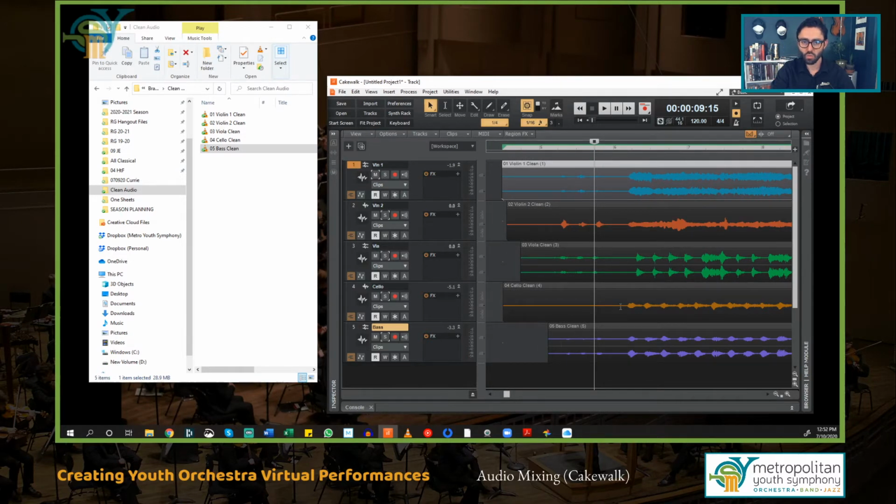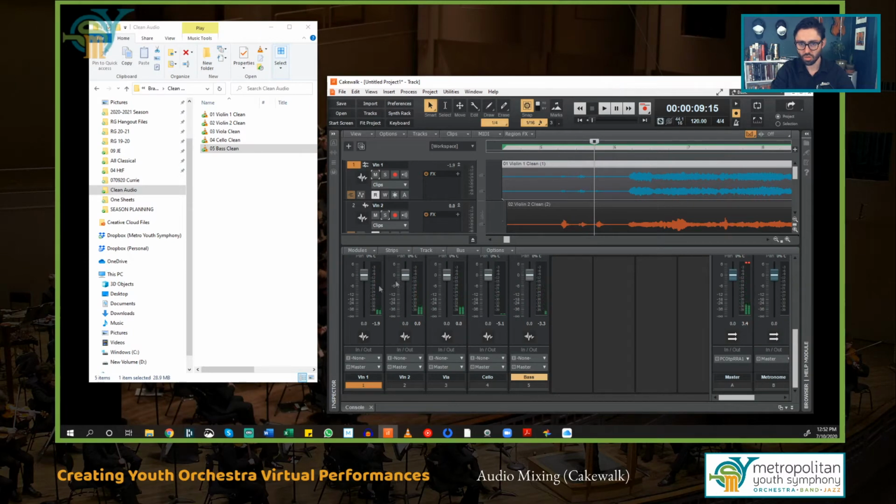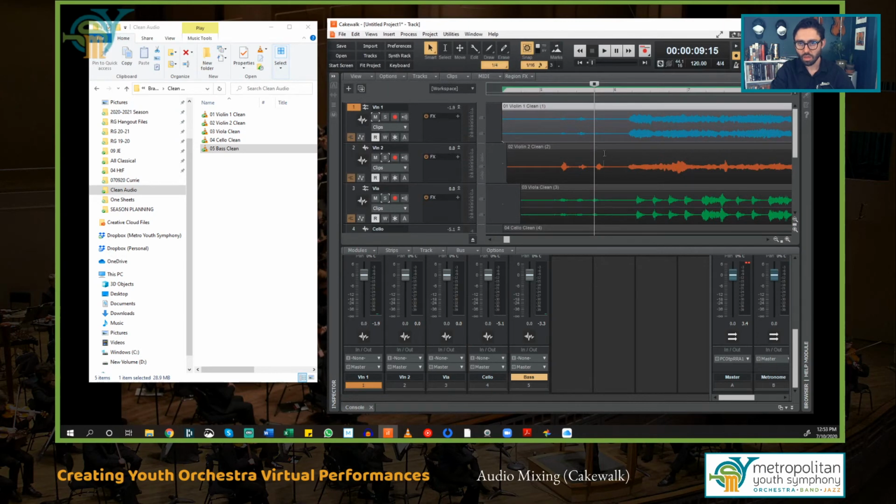Now we need to work with the levels. We want to balance the volume of each track so that we have a good mix. There are a few different ways to do that. If you, here in Cakewalk, if you hit the key D, as in delta, with your keyboard, it's going to show you these volume bars here. And let's just play the track and adjust the volume of each track down here. You see violin 1, violin 2, viola, cello, bass. All right, so here we go.